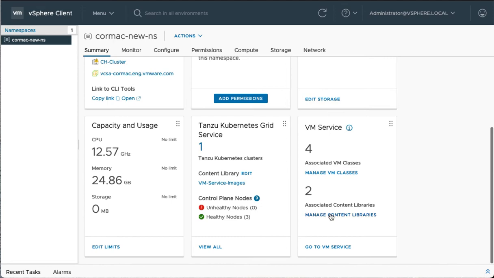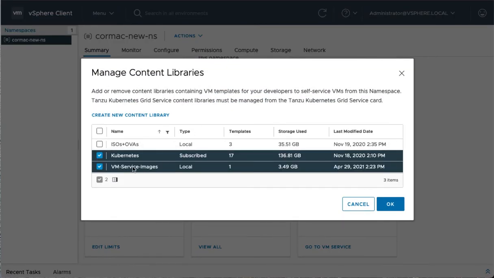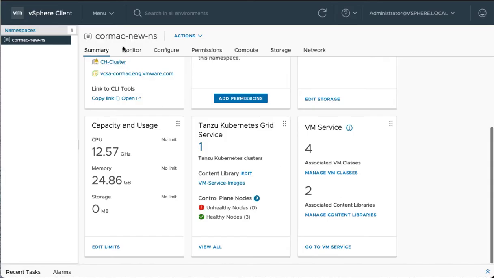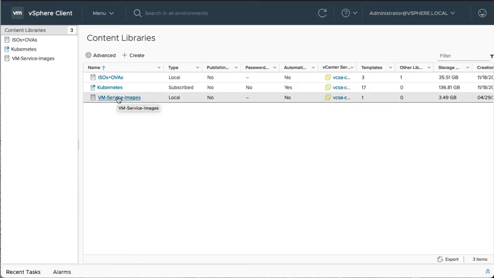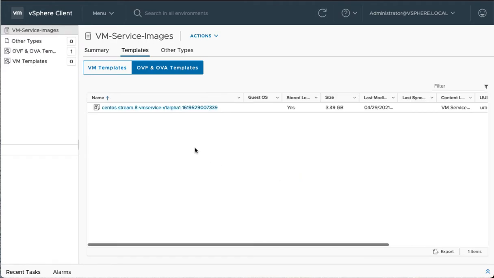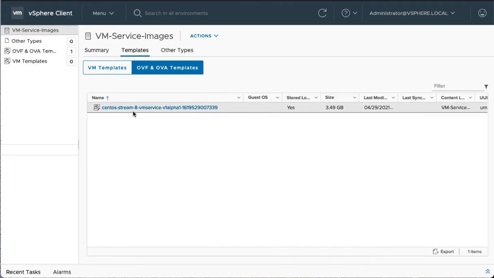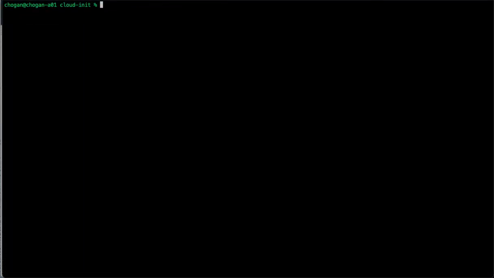The one other thing to show you is the content libraries associated with the virtual machine. You can see there are two different types that I've associated here. One of them is the VM service image; let's take a look at that. We can simply look at the content libraries like so. In this VM service image content library, which I've associated with my VM service, I have a CentOS 8 image. That is the image I'm going to use to build my virtual machine through the VM service. So with that, let's pop onto the command line and look at how to create this virtual machine.